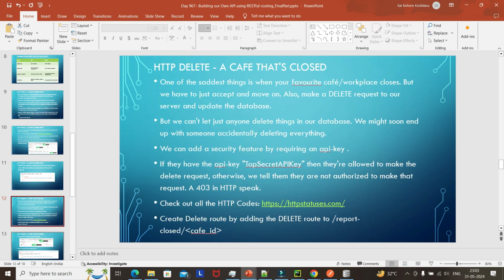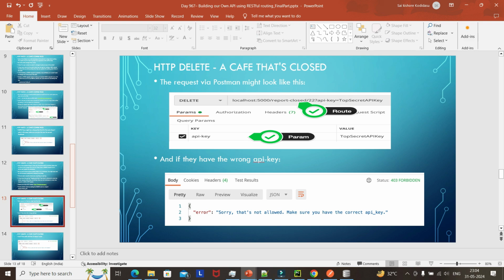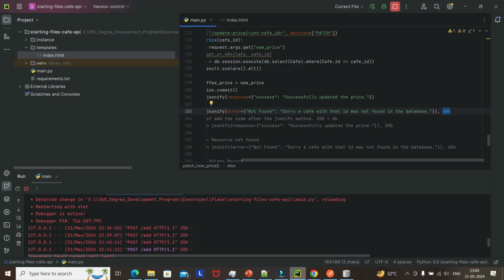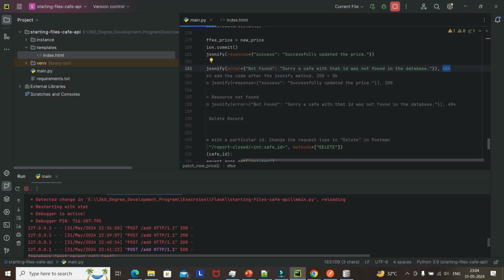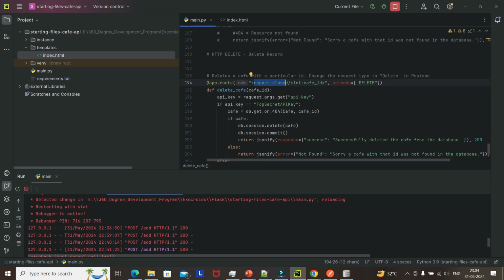So this is one thing. Now the other thing, the last part, is to delete things. So let's go directly to this. Again, we are now calling this route with the DELETE method.